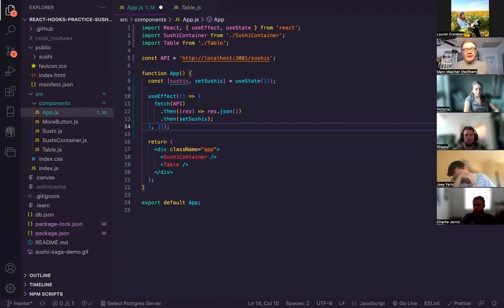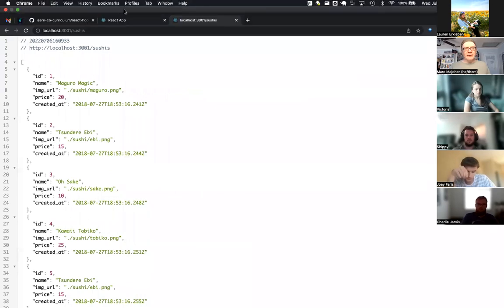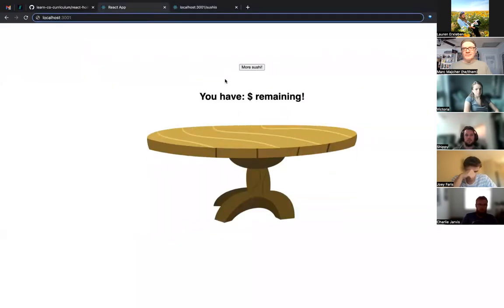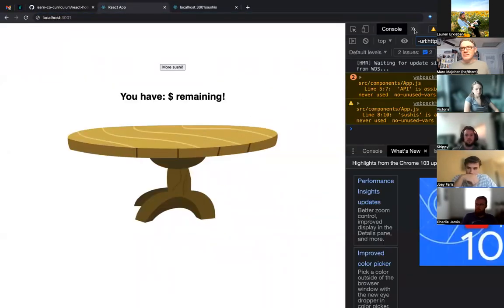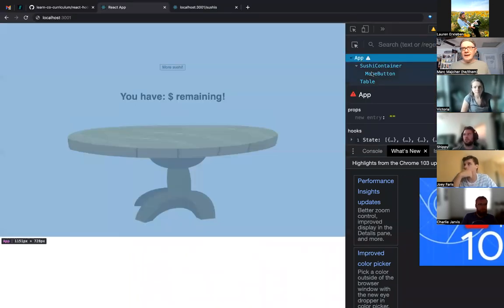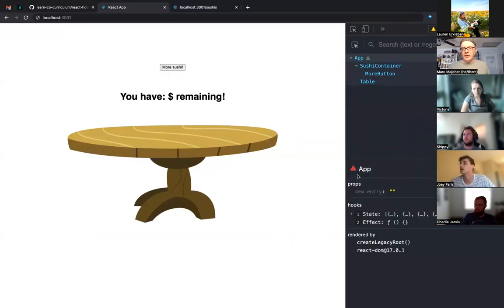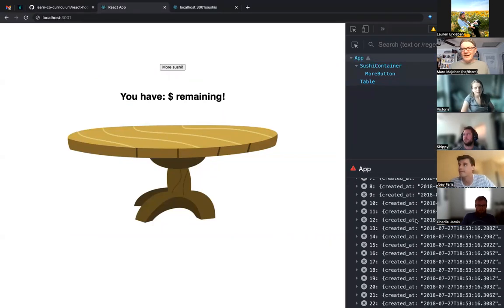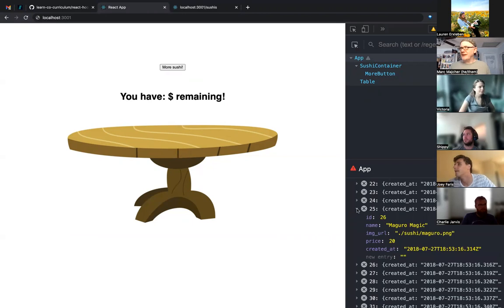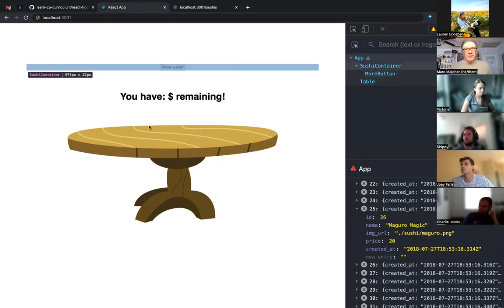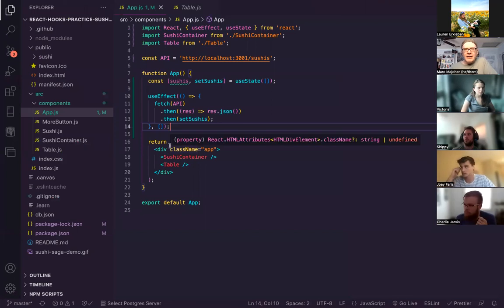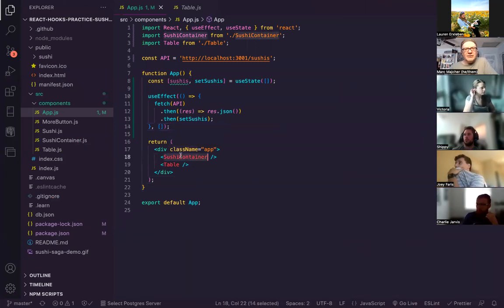So hopefully that will set our state when it loads up. How do we see if that works? We'll pop open our component browser here and look at app, and what do you know, there's our state. We've got all our sushi in there. Fantastic. Cool. Part 1A is getting that in the container. So let's go back and take a look at how we're doing that. So we have our sushi container.